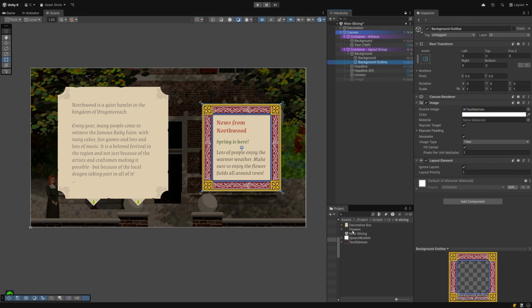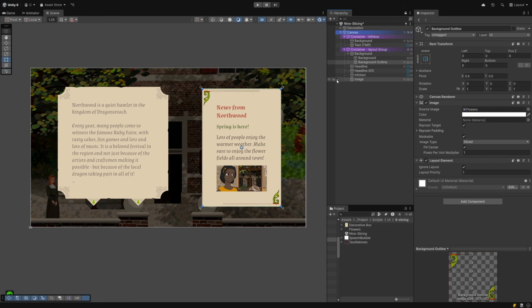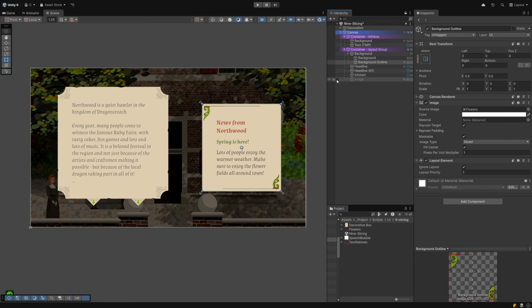So by the end of this short tutorial, you will know what line slicing is and how it works, how to set it up for your own elements, and a small bonus, how to make sure your pixel art UI is scaled and displayed correctly.